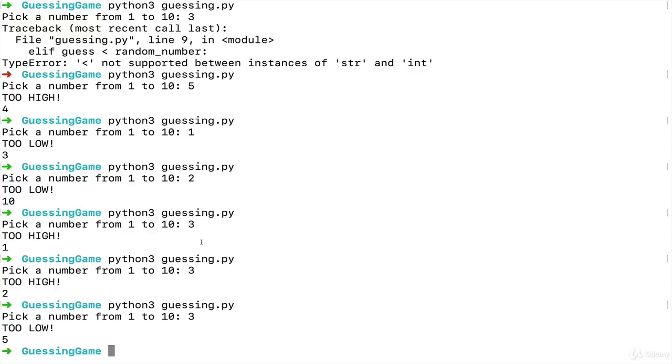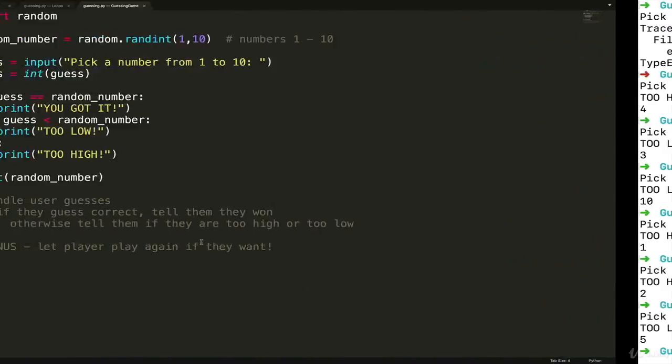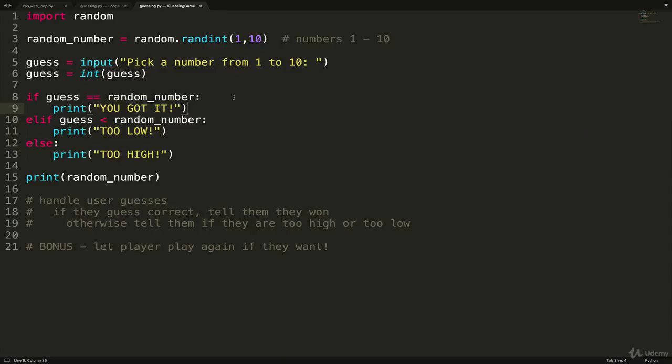So now what we want is to repeat this process. And how long do we want to repeat it? We want to keep going until guess is equal to random number. So that's going to lend itself to a while loop.